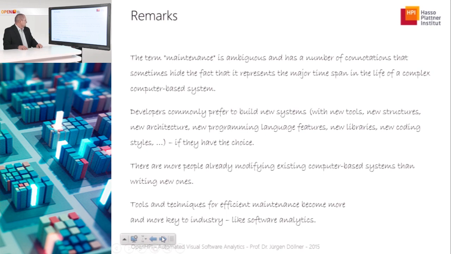So in reality, more people already modify existing computer-based systems than write new ones. Tools and techniques for efficient maintenance become more and more key to industry, like software analytics. This is where software analytics comes in. It aims at supporting program comprehension, program understanding, and analyzing different quality aspects of a software system, helping developers to be more efficient and more effective during software maintenance.